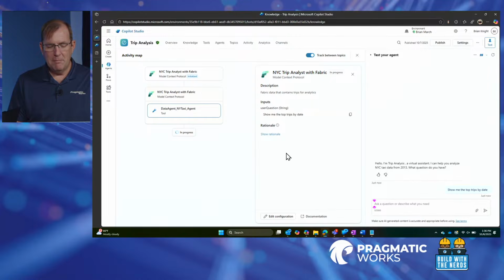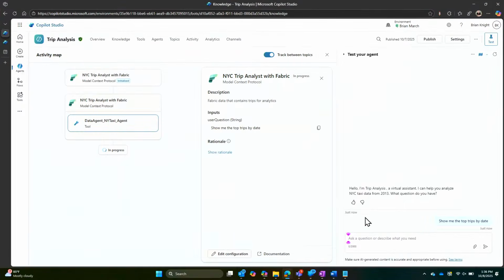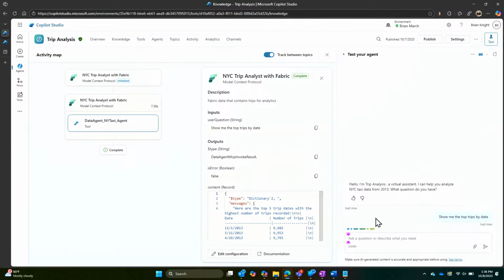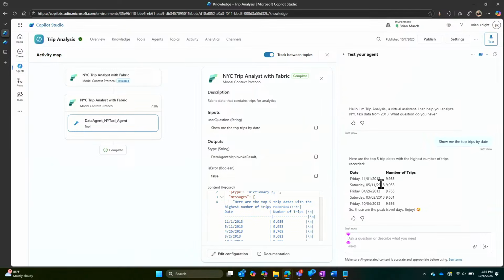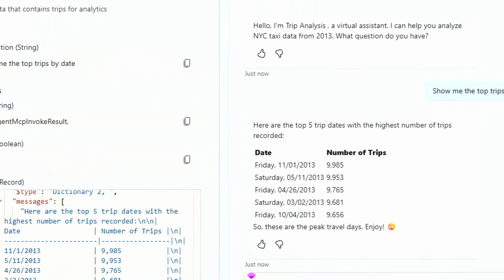Raw data can come up down here, and then the interpreted data will be right next to it on my side here. So here's the raw data. Oh, look at that. We have a table now with columns. We see the date's been long form here. Let me zoom in a little closer so those can see. And got a little bit of emojis here. So these are the peak travel days. Enjoy. Not quite disgruntled enough yet, but we'll get there.